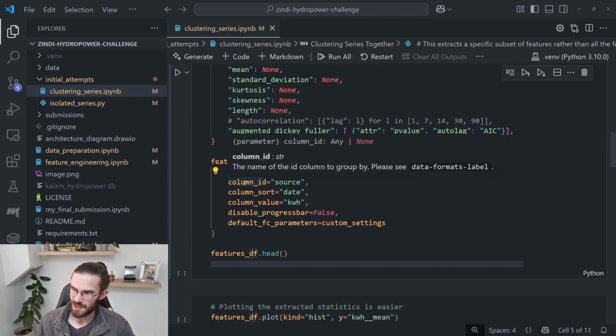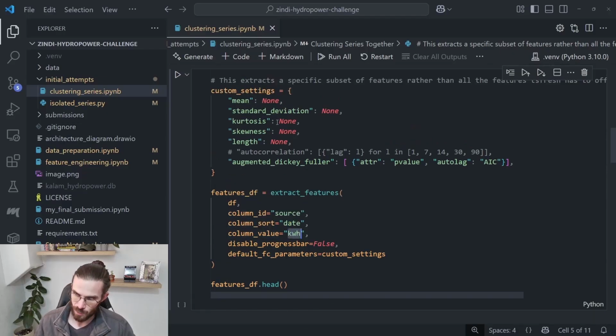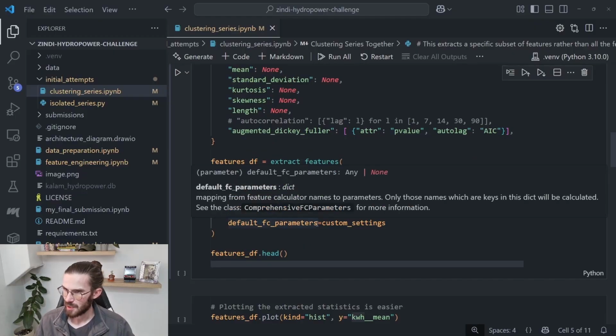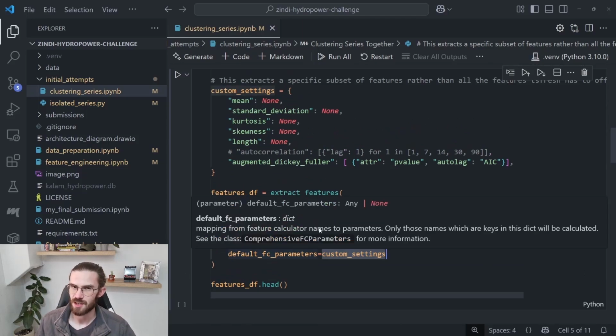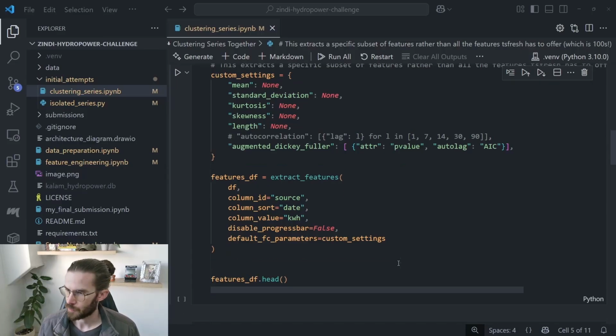I specify an identifier for the series, in this case the source marker. The sort column is date, so our time column itself. And the column value that I'm interested in computing these statistics on is the kilowatt hours column. Then the progress bar just shows me how long it takes to process all of the series. I thought that was kind of cool. And then I specify default FC parameters as my custom settings to limit how many different statistics it actually looks at. Let's go ahead and run our feature extraction with TSFresh.